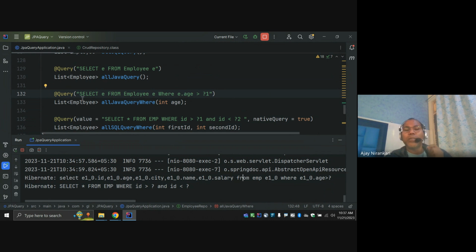So JPA and Hibernate can generate the query. This query is generated from this line. But for the query you wrote yourself, the same query is simply passed to Hibernate, and Hibernate runs it on your database.